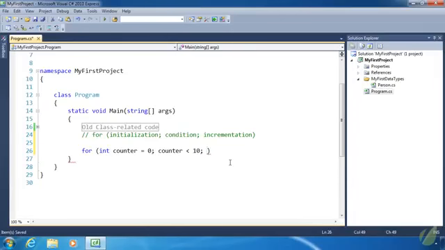and we need to increment our counter. Now we can do that with counter equals counter plus 1, but there is an operator called the increment operator that we can use, and that is plus plus after the variable name.